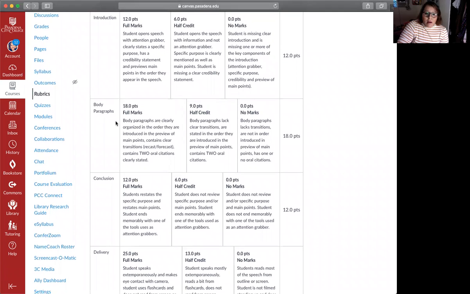For the body paragraphs, again, if you have questions in regards to outlining, make sure you watch my mini lecture on outlining again, and make sure you read that module that is done on outlining. It's out of 18 points. Basically, I'm making sure that you have your body paragraphs, they're clearly stated, and that they have transitions separating them one from another. You know, transitions like, now that I talked about this, I'm going to talk about this next. That's a recast forecast transition.